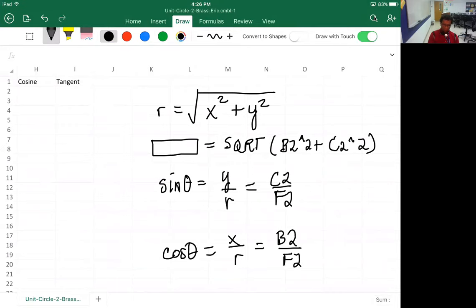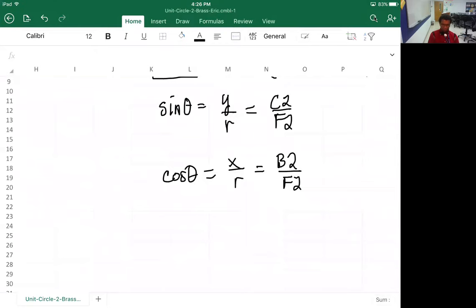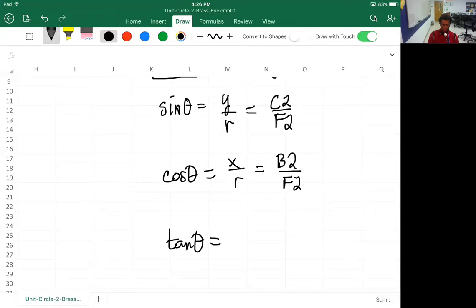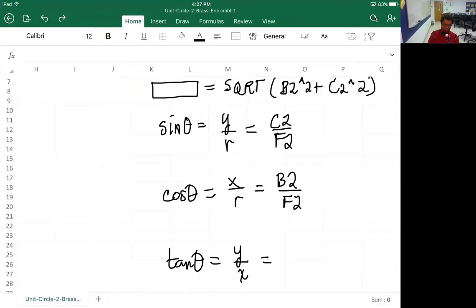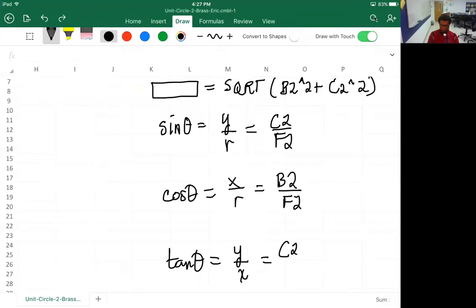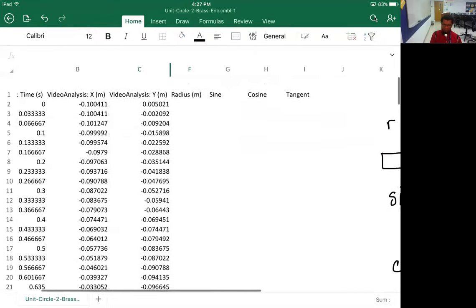And the last function that we have is just going to be tan. This is y over x, if you remember. This is just going to be C2 over, not G2, it's C2 divided by B2. All right, so this is the theory that we discussed earlier. Just go ahead and place these in here.